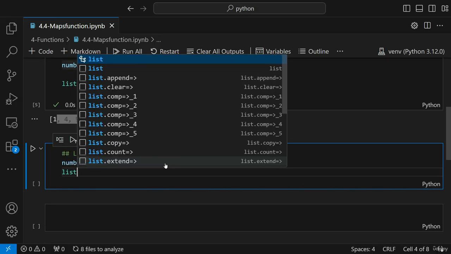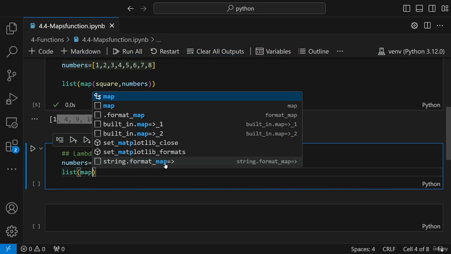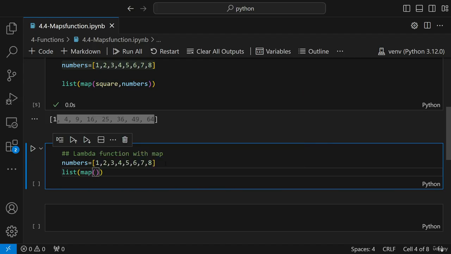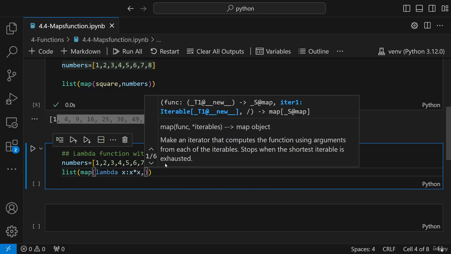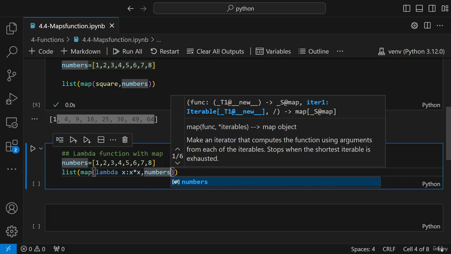So again, I will go ahead and write list, and here I'm going to use the map function. The first parameter will be my lambda function. A lambda function is nothing but an anonymous function. So I will just go ahead and write lambda. Now what is the kind of operation that I really want to do? The input argument will be one x parameter, and here I'm just going to multiply x into x, right? And this is my entire lambda function itself. Now the second parameter is nothing but my numbers, which is my list.